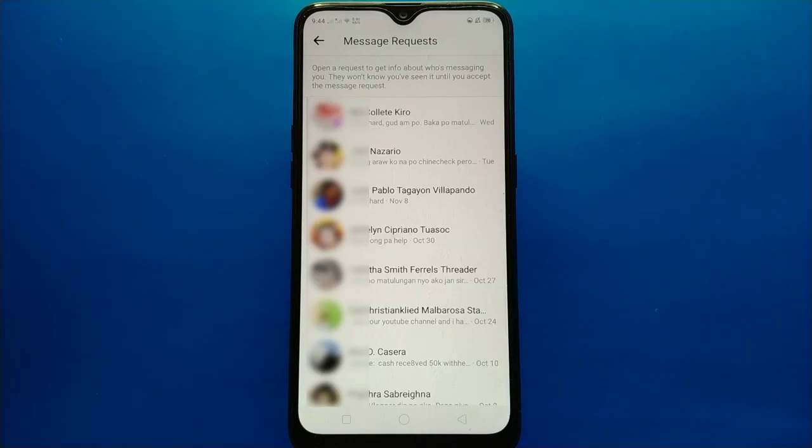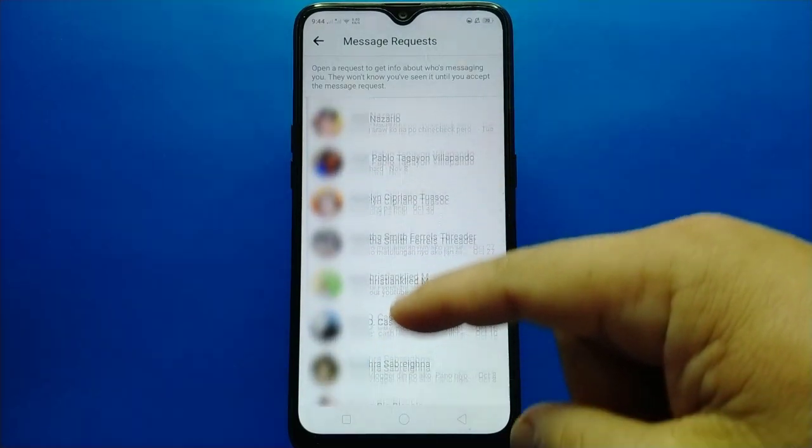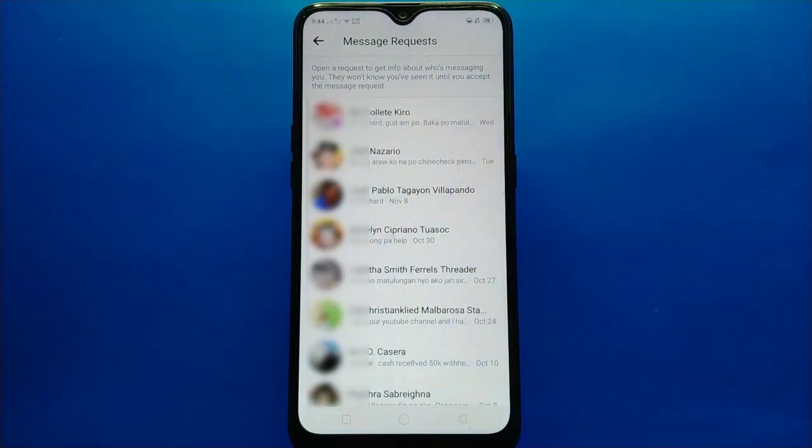Open a request to get info about who is messaging you. They won't know you've seen it until you accept the message request. And okay guys, that's it. We have successfully checked the message requests on your Messenger Lite application.